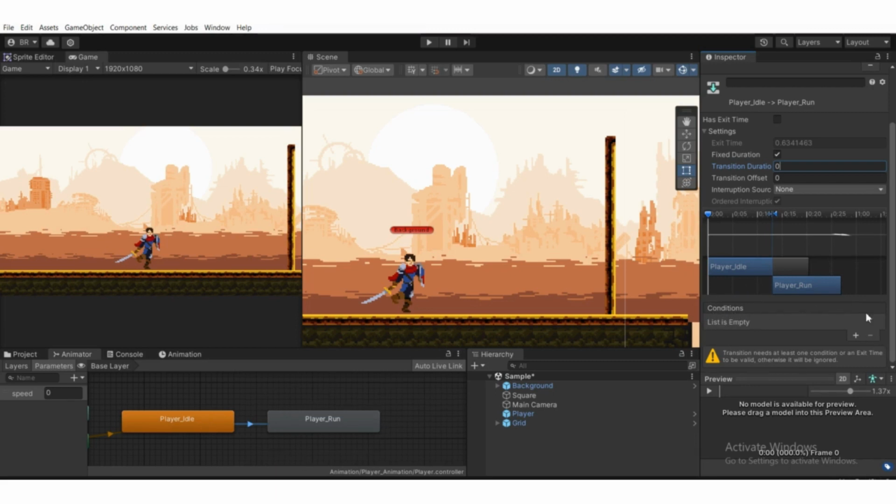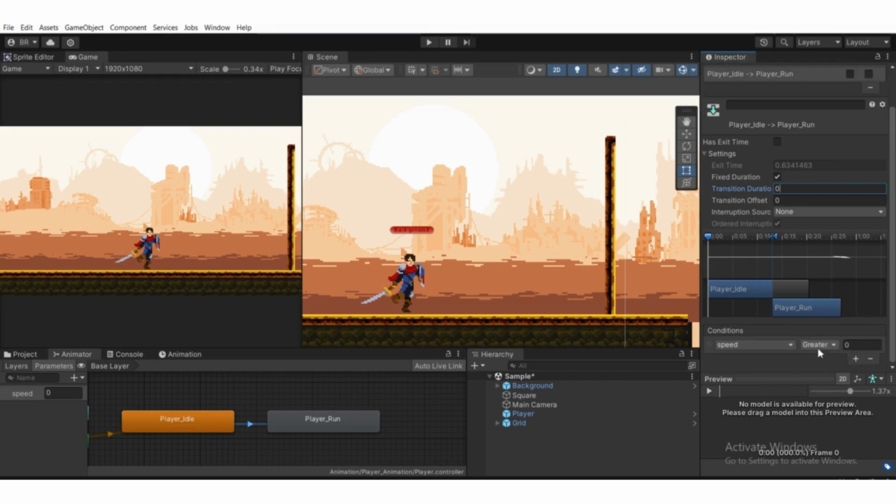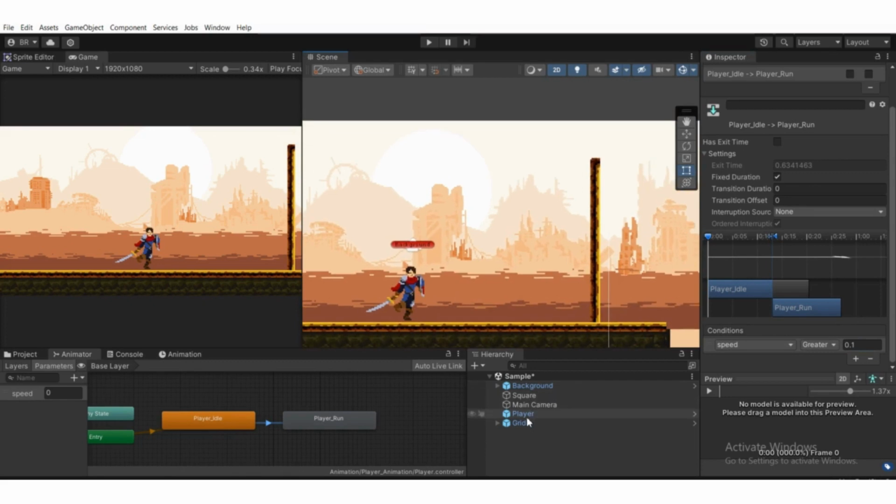Over here, as you can see, condition. So what you have to do is hit the plus icon. And we're gonna set it as: if speed is greater than 0.1, then we're gonna go over to the player run state. We're gonna set this speed parameter to 1. If it's 1, it will go to the player run state.